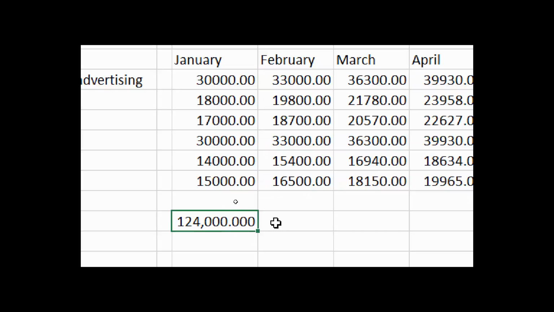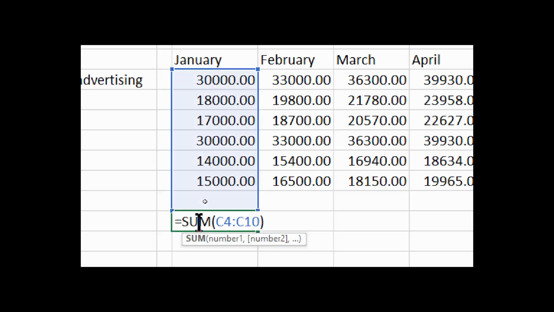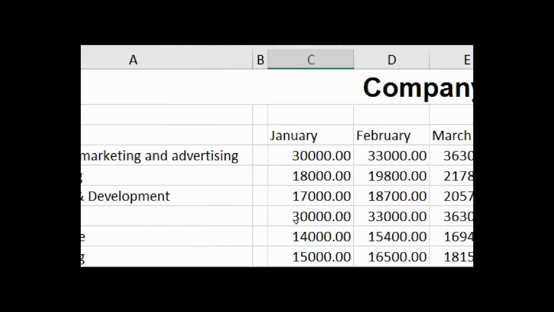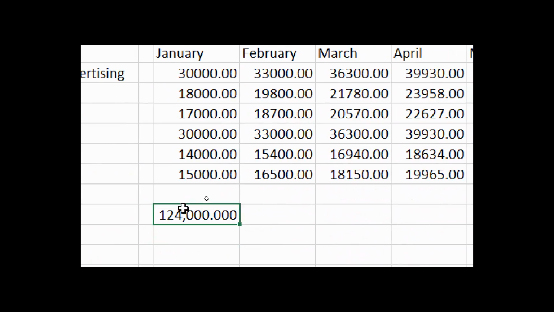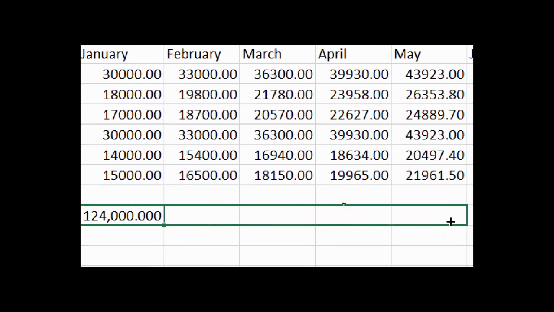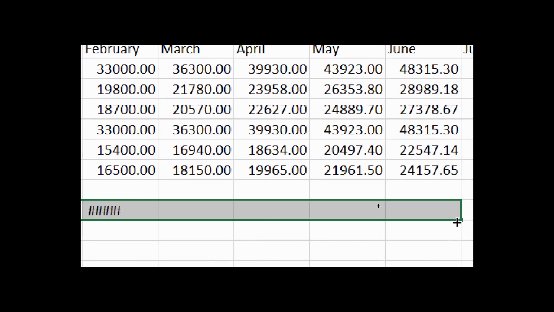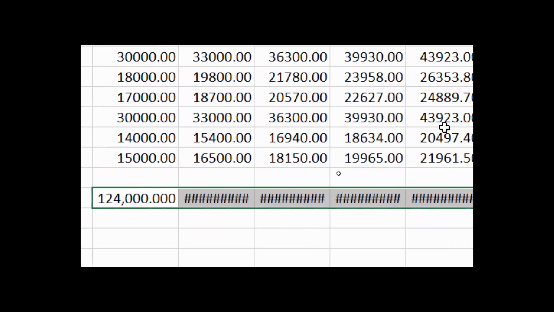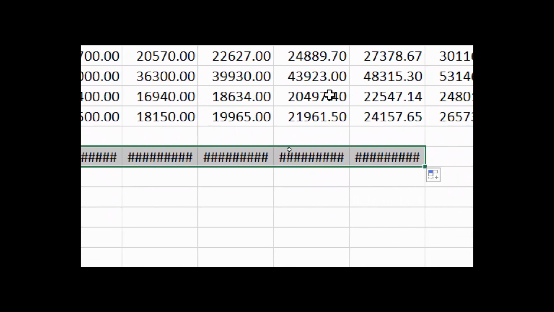The way we did this total a few minutes ago, we did the auto sum. So that one says sum C4 through C10. So I'm just going to click on that cell. We'll get the black cross in the corner, and we'll drag it over. And now each of those totals is there. So we see the pound signs for the Excel spreadsheet.